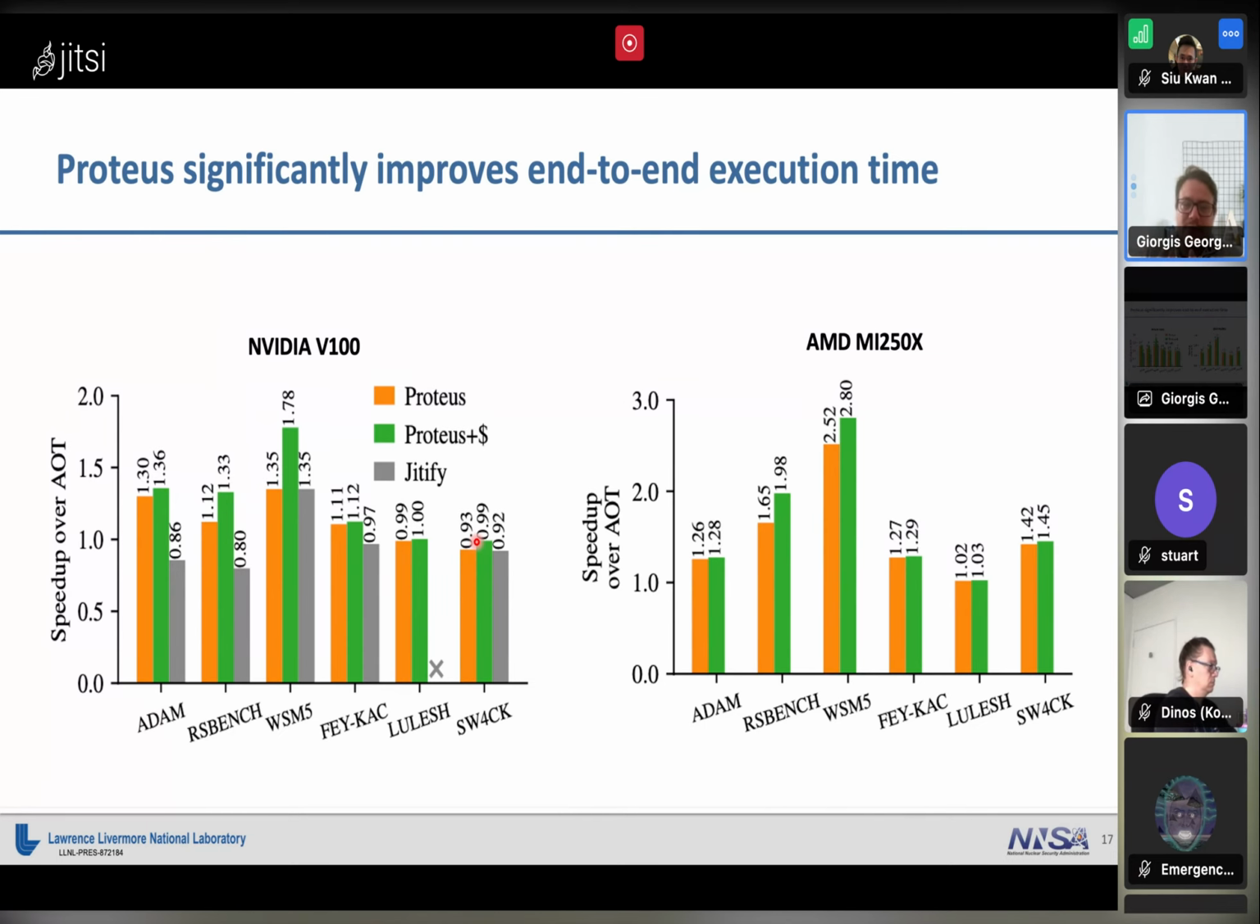The other observation is that Jitify is struggling a little to get end-to-end performance from some of these codes. Only one, WSM5, which is a weather simulation code, is one that Jitify does really well. And on the rest, it seems to have slowdowns, below 1. Speedup over ahead-of-time compilation below 1 means we're getting slowed down. Now things on AMD look again very favorable for Proteus. Again, we get speedup over ahead-of-time compilation, looking at end-to-end execution time, and in all the cases, Proteus is able to optimize better.